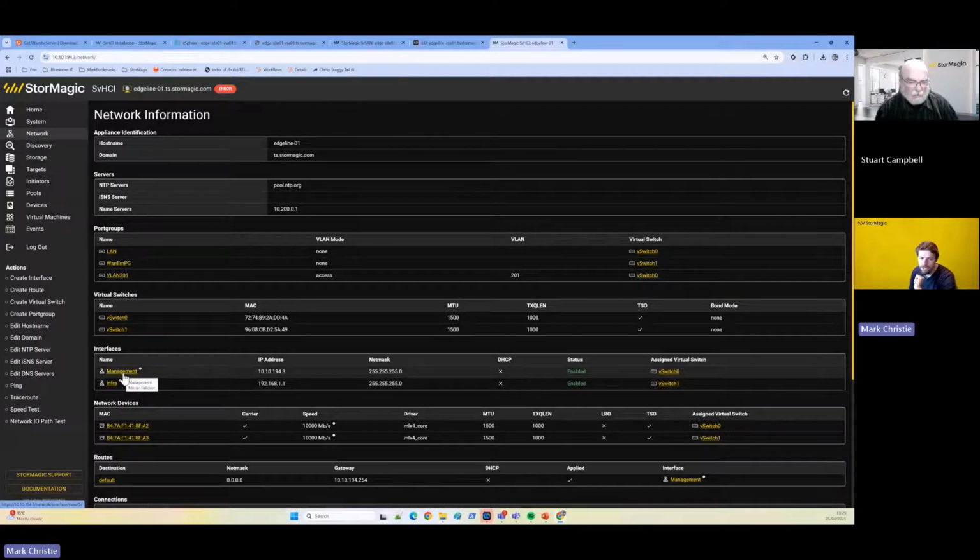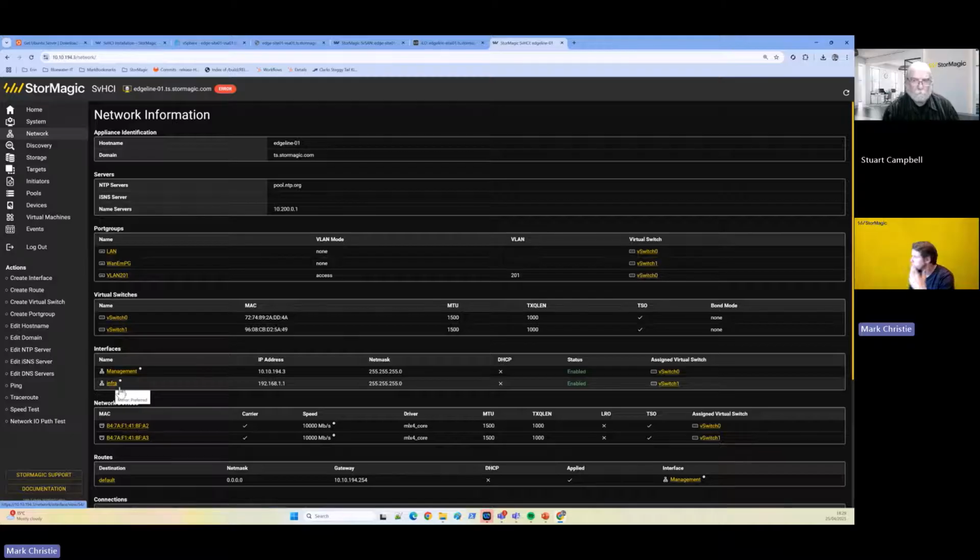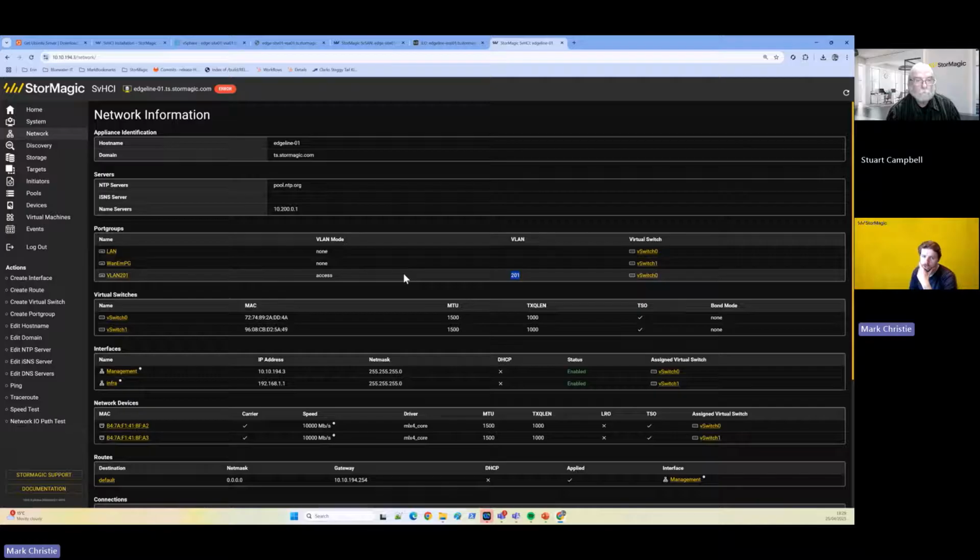We can see that I've got a management, I've got a mirror failover, I've got a storage, and so on. And with my port groups, I'm simply creating port groups that I can then add my VLAN tagging against for micro-segmentation and logical separation of applications and VM workloads. Anything to add there, Stuart?